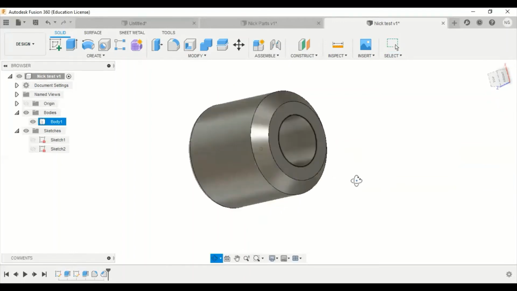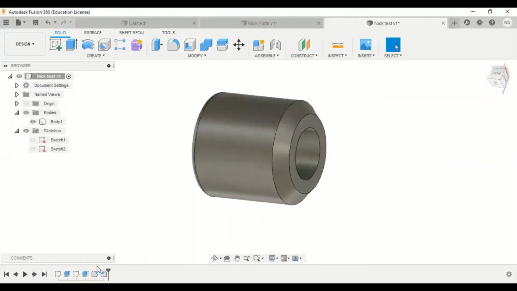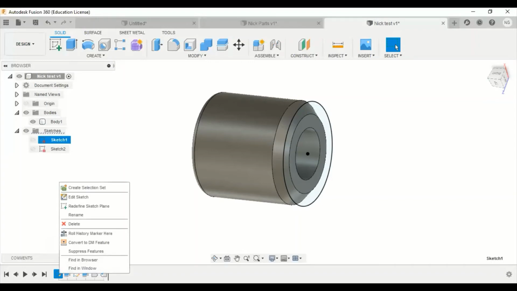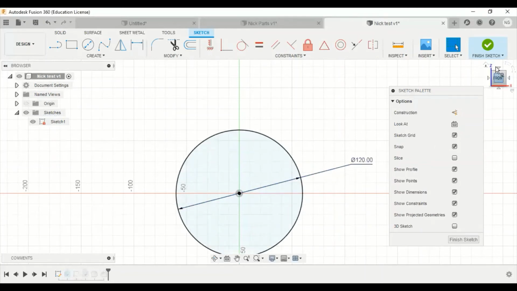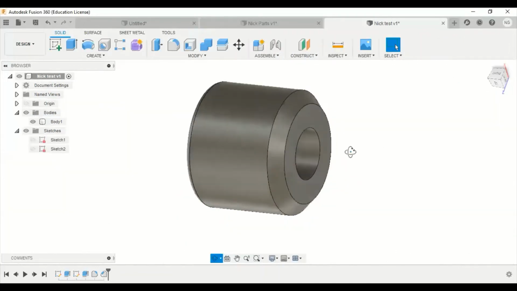Hit OK and it updates it. I can also update these sketches that made the solid part. So if I go back to the original sketch, right click it, I can edit that sketch. I think, well, actually I wanted to make it 120 mil diameter, not 100. I can double click that and make it 120 mil. Hit enter. And when I go back up here to finish the sketch, it should update the entire part.